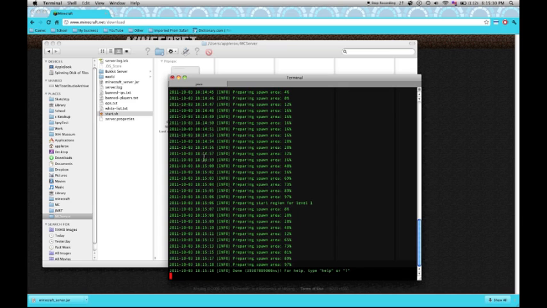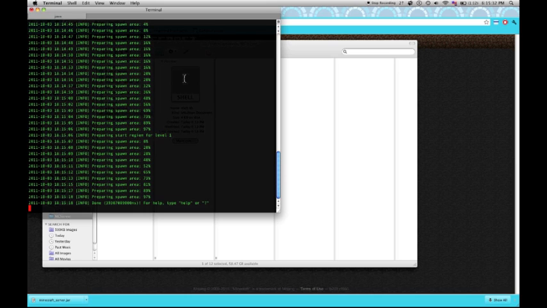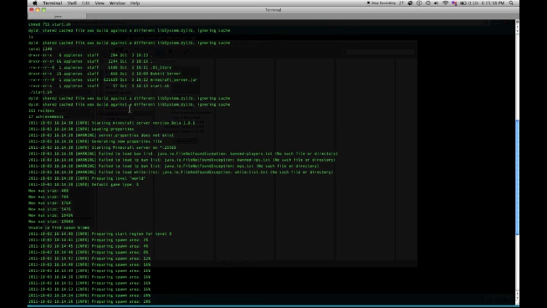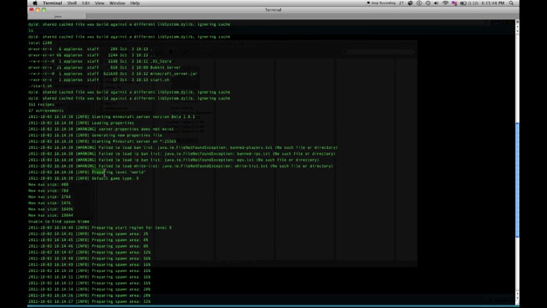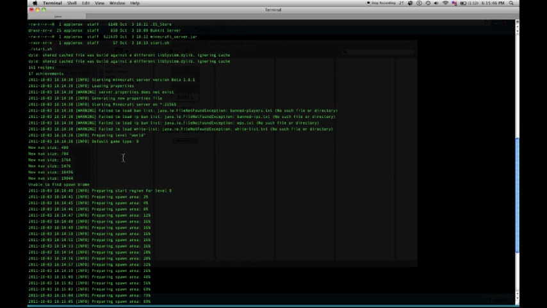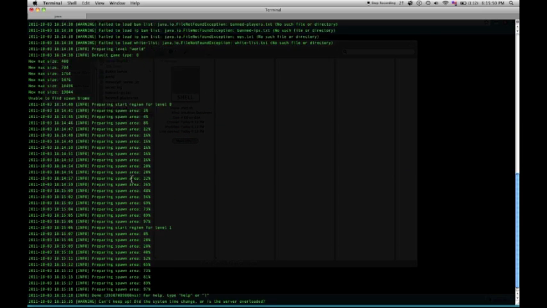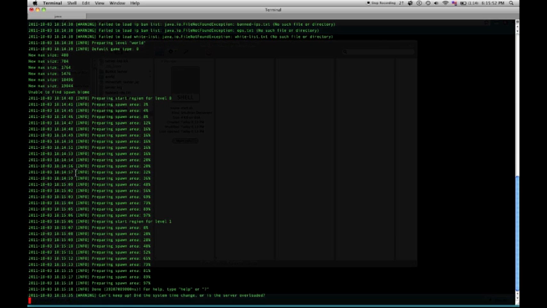Okay, sorry about that. Now, you can see that, if I make this window pretty big, oh, there we go, it said that it can't load some files, so it created them, and it's actually generating a world. And, yep, can't find the spawn biome, that's not important. And here's all of the world generation stuff, and it says it's done, so that's good.